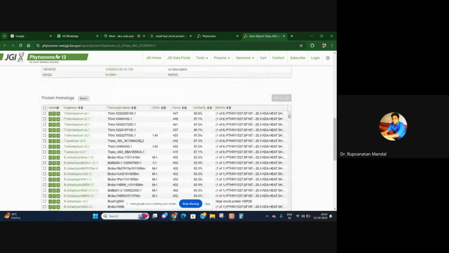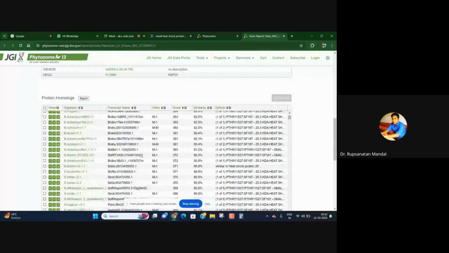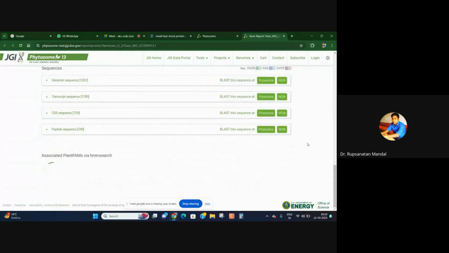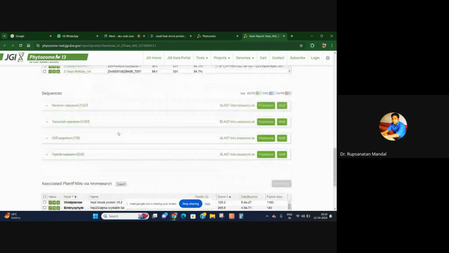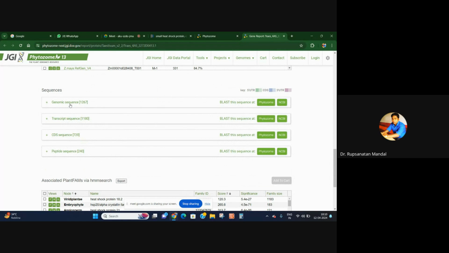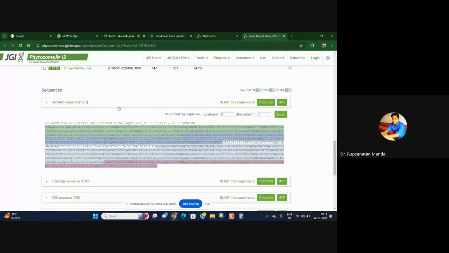So we are not discussing the protein here, we are bothered about the gene. So this is the genomic sequence. This is the CDS sequence, and we need to download the genomic sequences. Also download the CDS sequences, and from that we can design the gene structure. But today we discuss the promoter region.